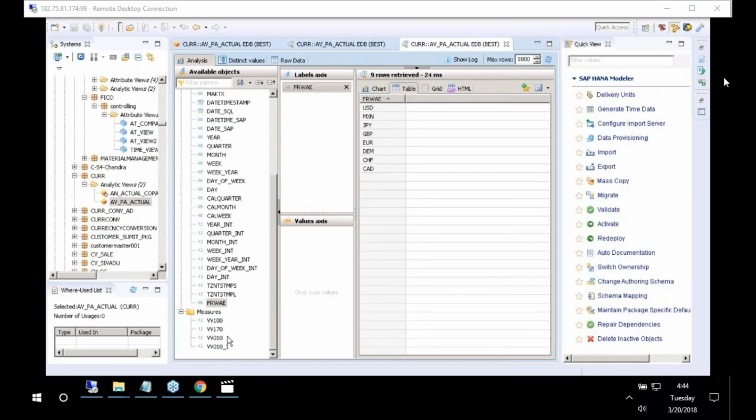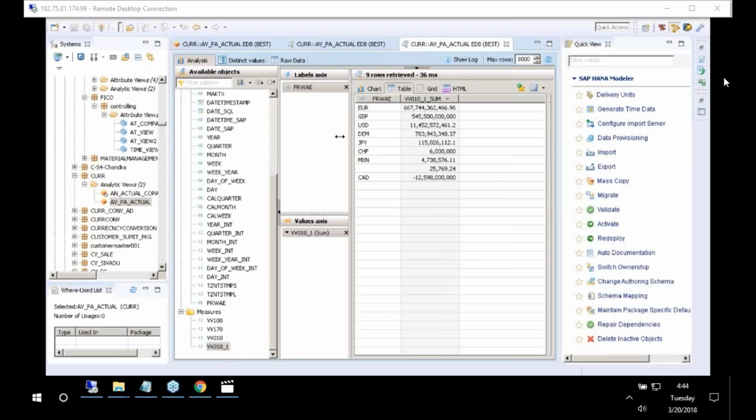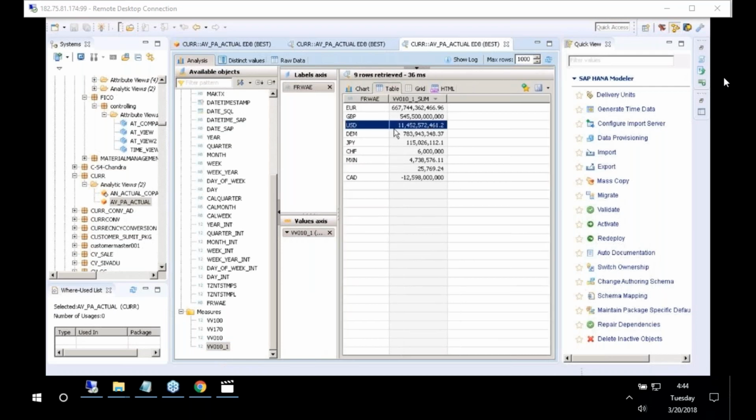Now I'll drag and drop VV010. What is VV010? This is the original currency. Here you can see all this is original currency. Now what is going to happen? USD to USD will remain the same because source and target are the same. Now all the others should convert to USD. For that I'll just drag and drop VV010.